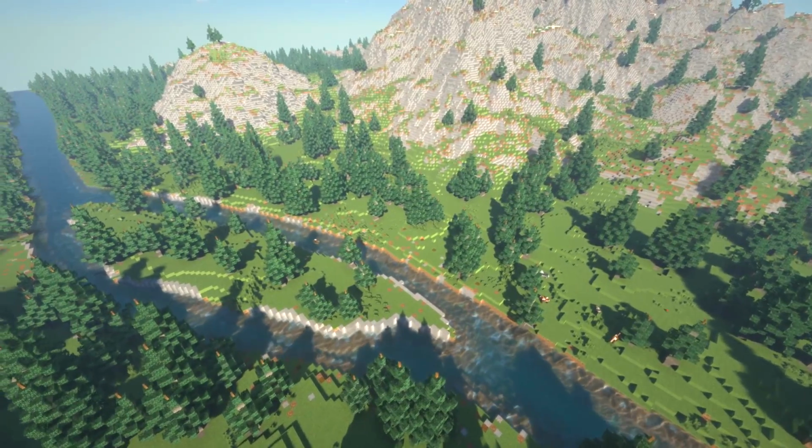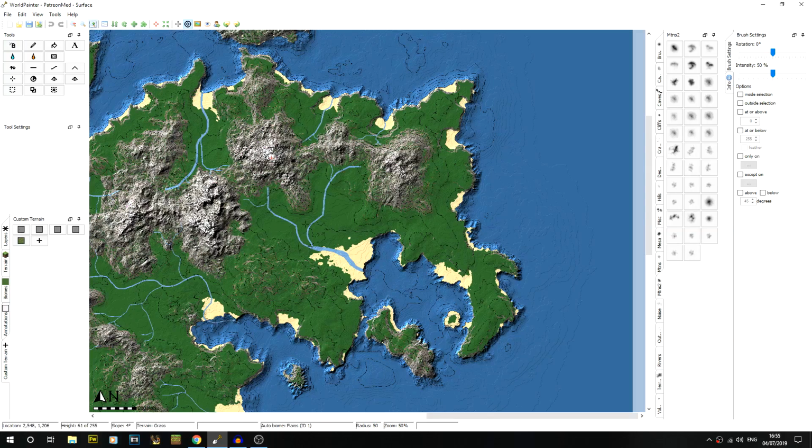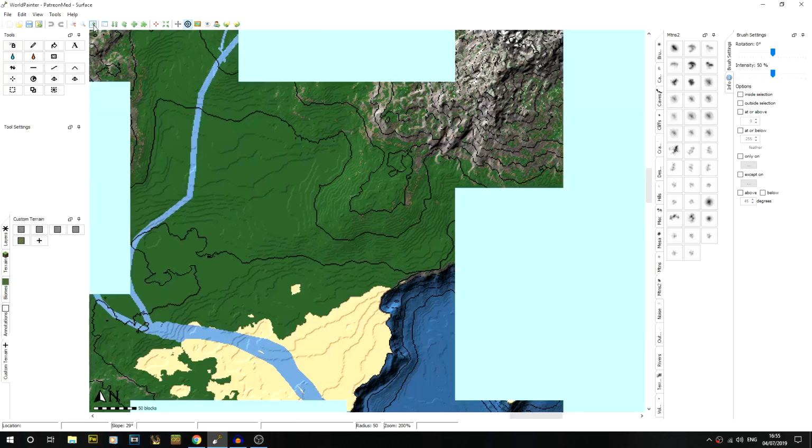Anyway, let's get into the main tutorial. So the first thing we actually need to do is something that's quite boring, and it does take quite a bit of time, and that is to smooth out bits of terrain.